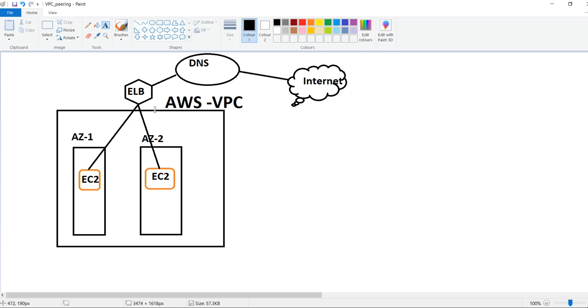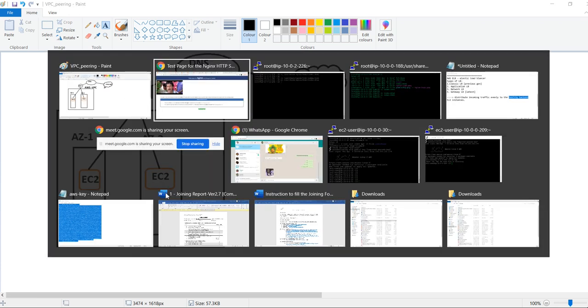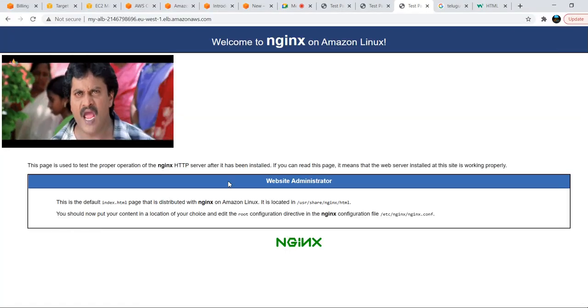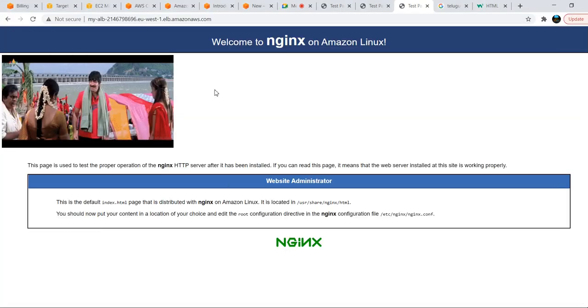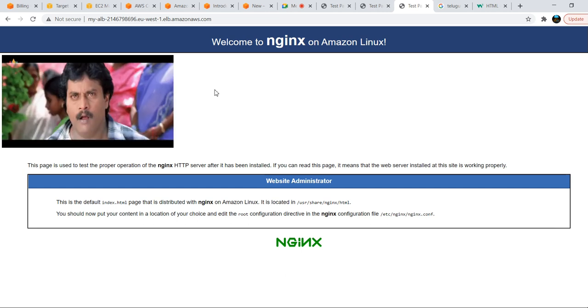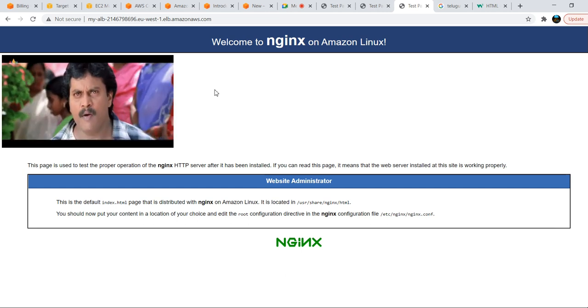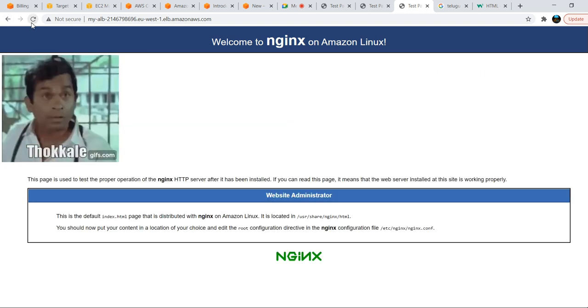So the ELB will evenly distribute the traffic to the backend targets. Whenever any user is hitting from the internet, it will go to the DNS, then to the load balancer, and it will send to the backend targets. That is how the load balancer will distribute the traffic to the backend targets. Got it?